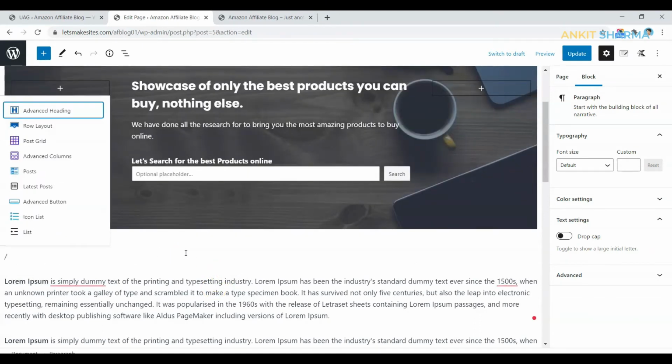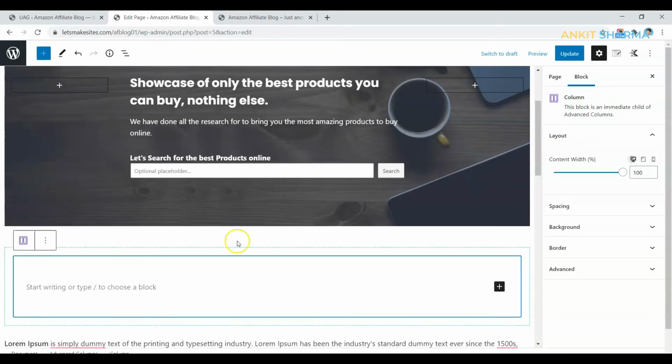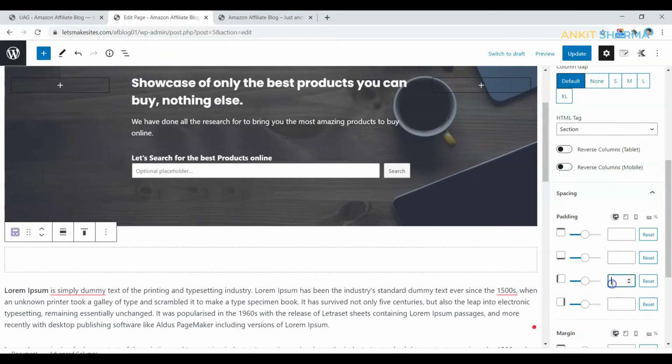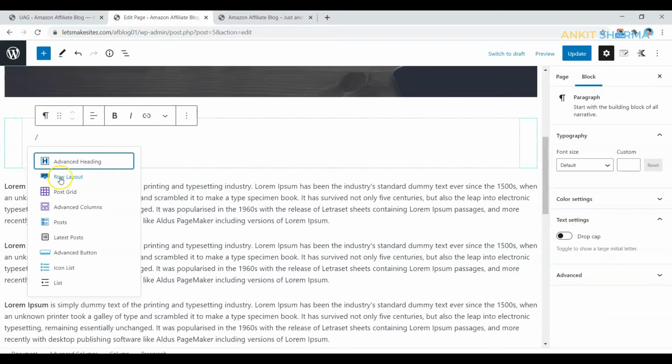So we type in / and then we will choose advanced columns from the ultimate add-ons that we have just added. We click on single column, and then we will click on the border line so that we can edit some settings here. We will add a padding 40 from the left and 40 from the right. Alright, so under that we will add a row layout from the cadence block, not the ultimate add-on this time.